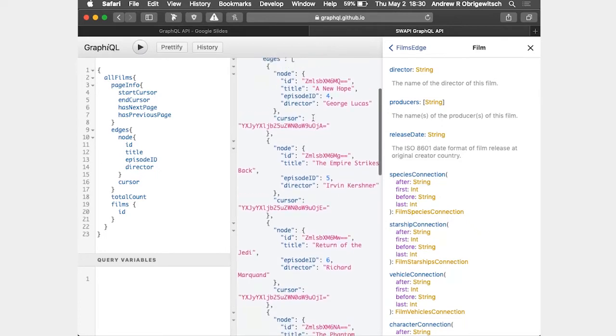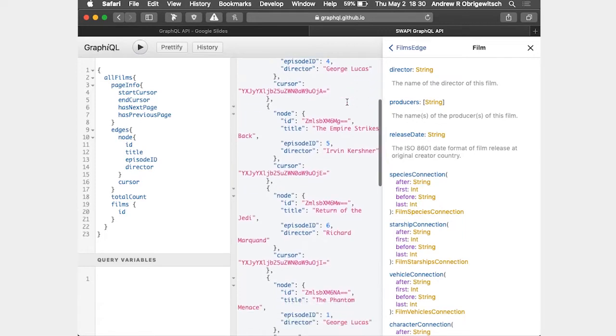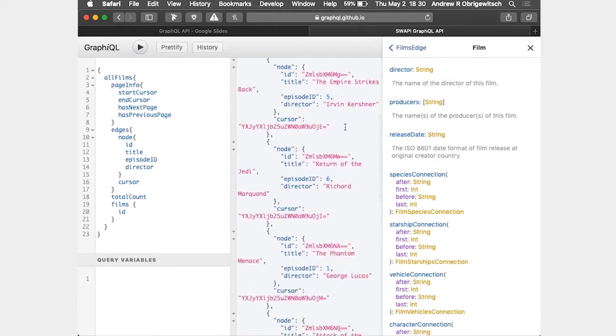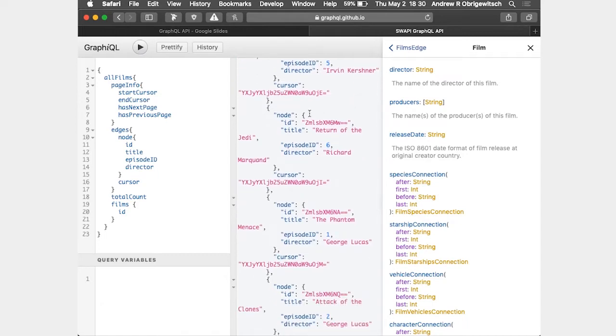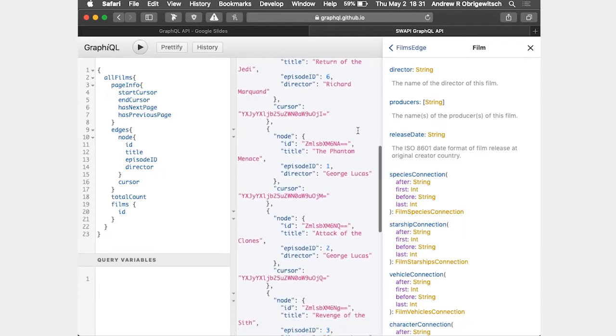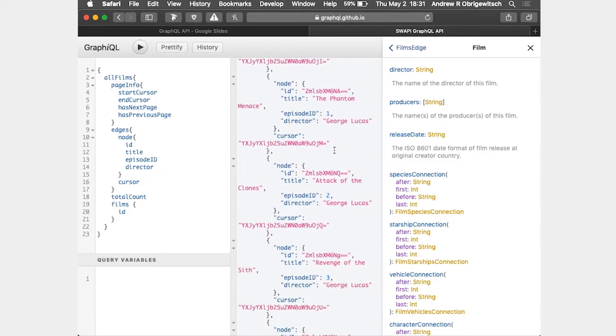So we have A New Hope, Episode 4, George Lucas. Empire Strikes Back, director is Irvin Kershner. And then we have Return of the Jedi, director Richard Marquand. And then we have The Phantom Menace. You know, basically all the movies here.